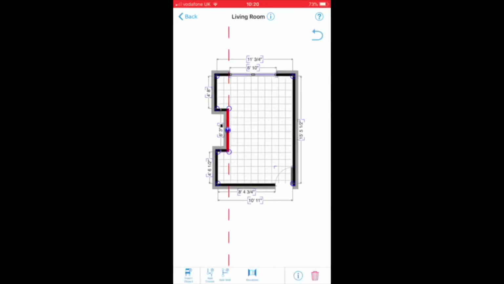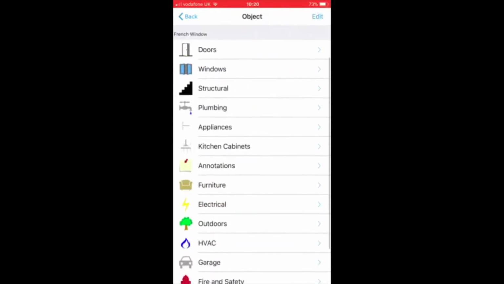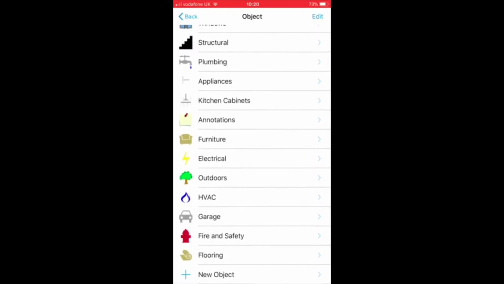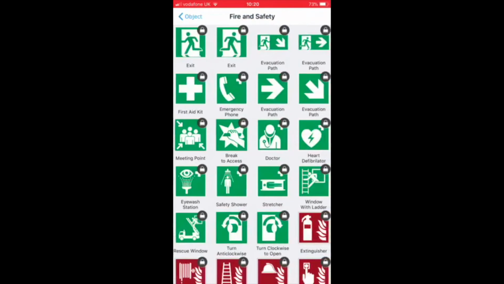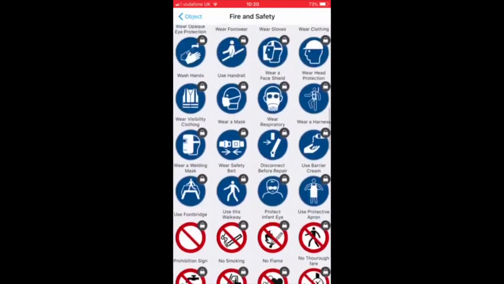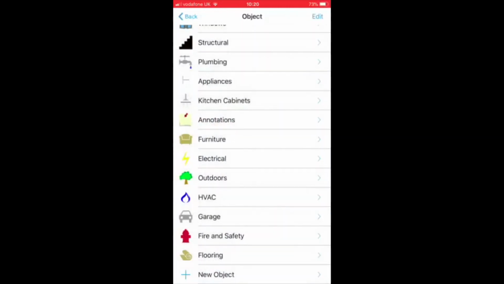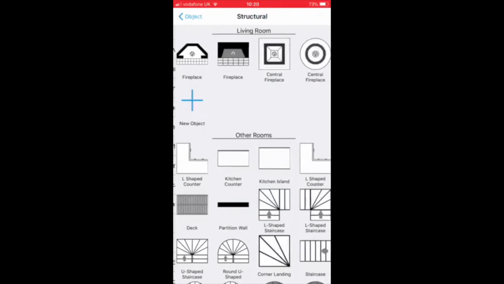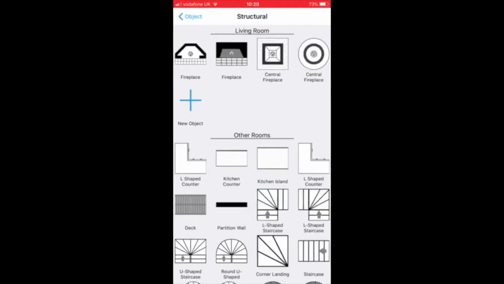So here, I've clicked on the wrong bit, but you click on the wall, Add Object, which is bottom left hand corner, and again, there's a variety of things. I've just gone through and picked on fire and safety for an example. So if you've got a HMO or anything like that, you can add these on there. Just again for the sake of the plan.